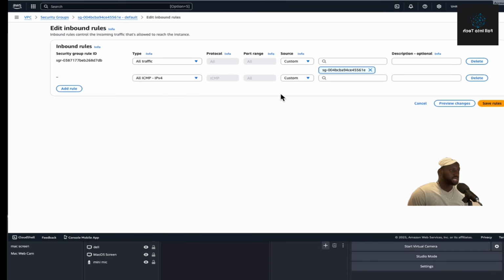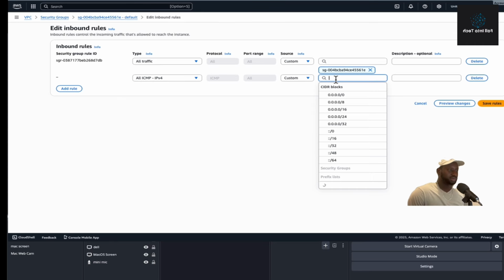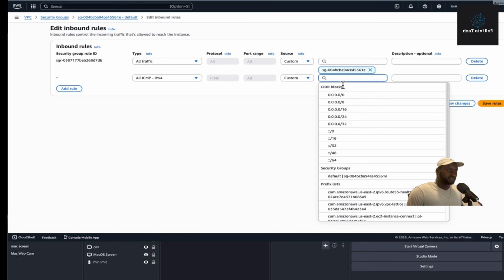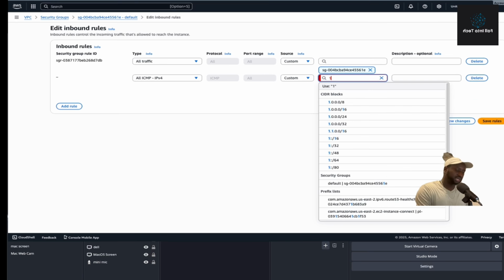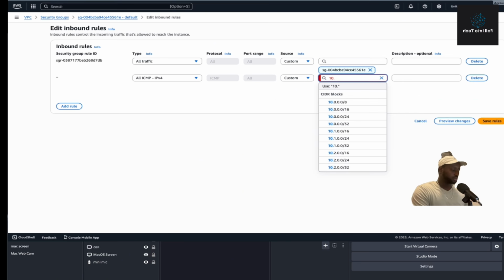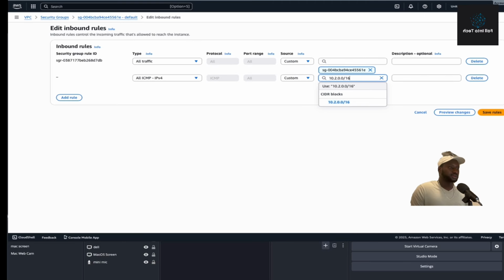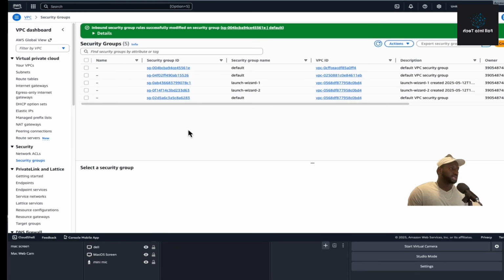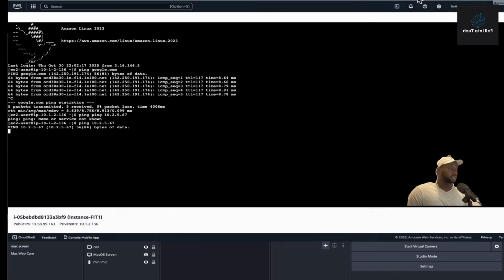Now we choose that one, and then here we want to customize it to the one that we have. The CIDR block that we have is going to be 10.2.0.0/16, which is the one that we have on the first EC2, the first VPC that we have, right? So you choose that one, and then now let's save rules. Now it's already saved.